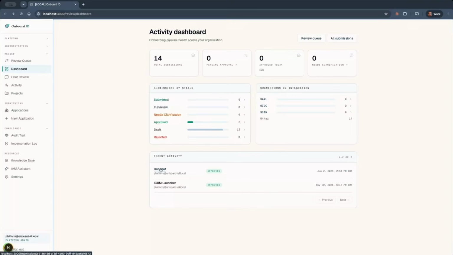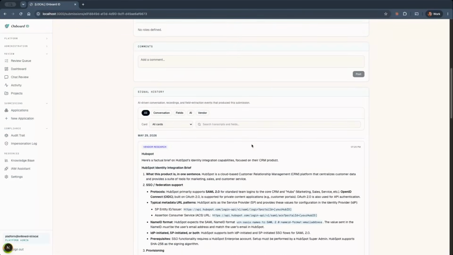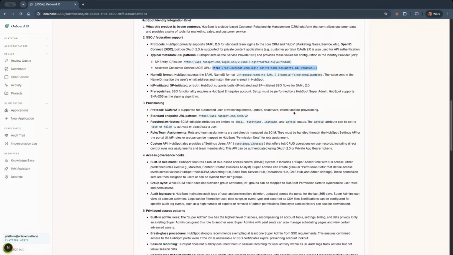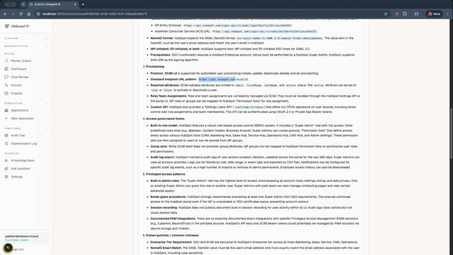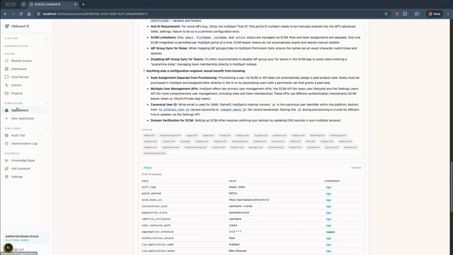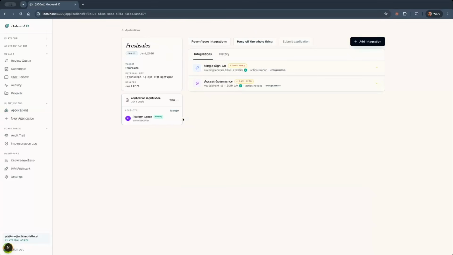Inside any submission, Onboard ID's AI engine automatically researches the application for you. It produces a comprehensive brief covering federation protocols, provisioning support, access governance hooks, privileged access patterns, and common integration gotchas before a human even touches the ticket. That's hours of research done automatically.